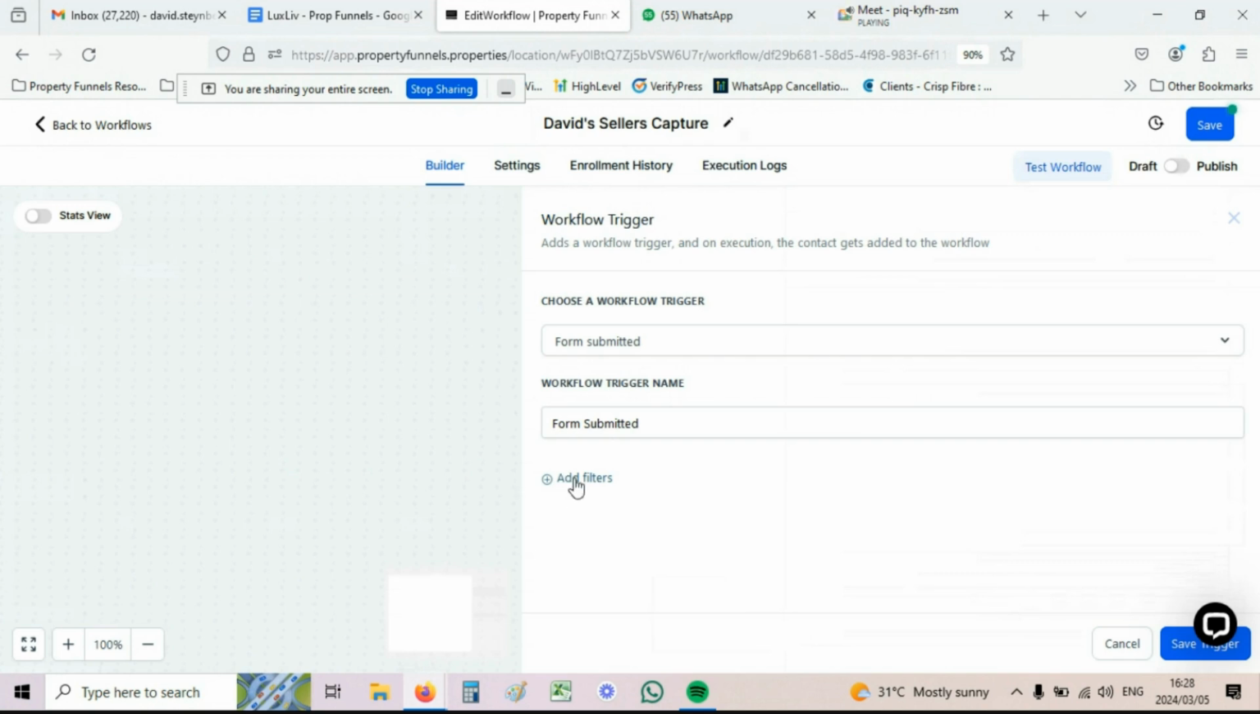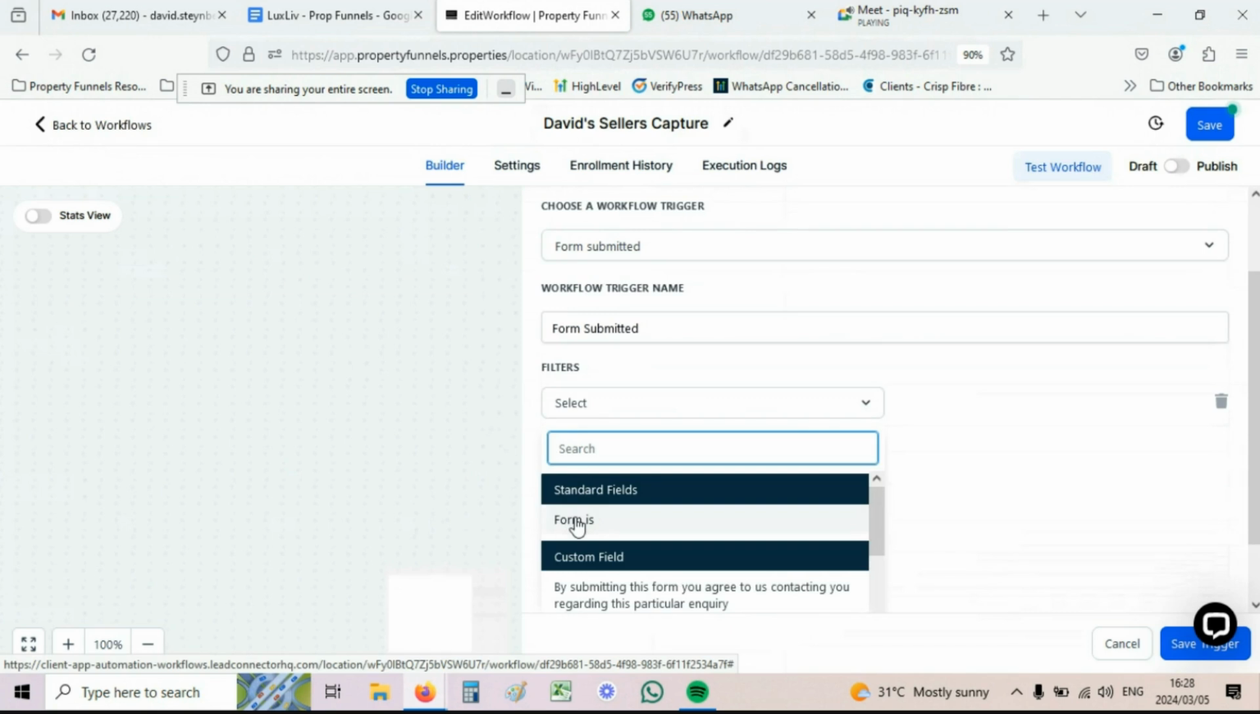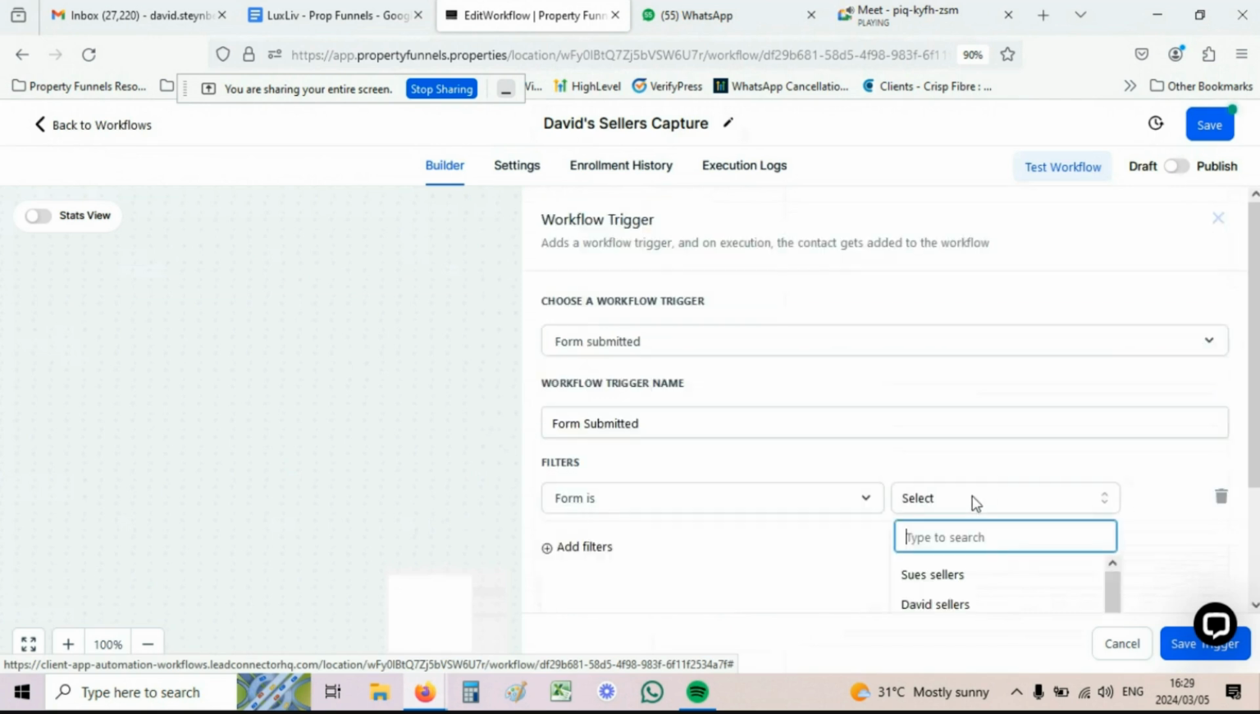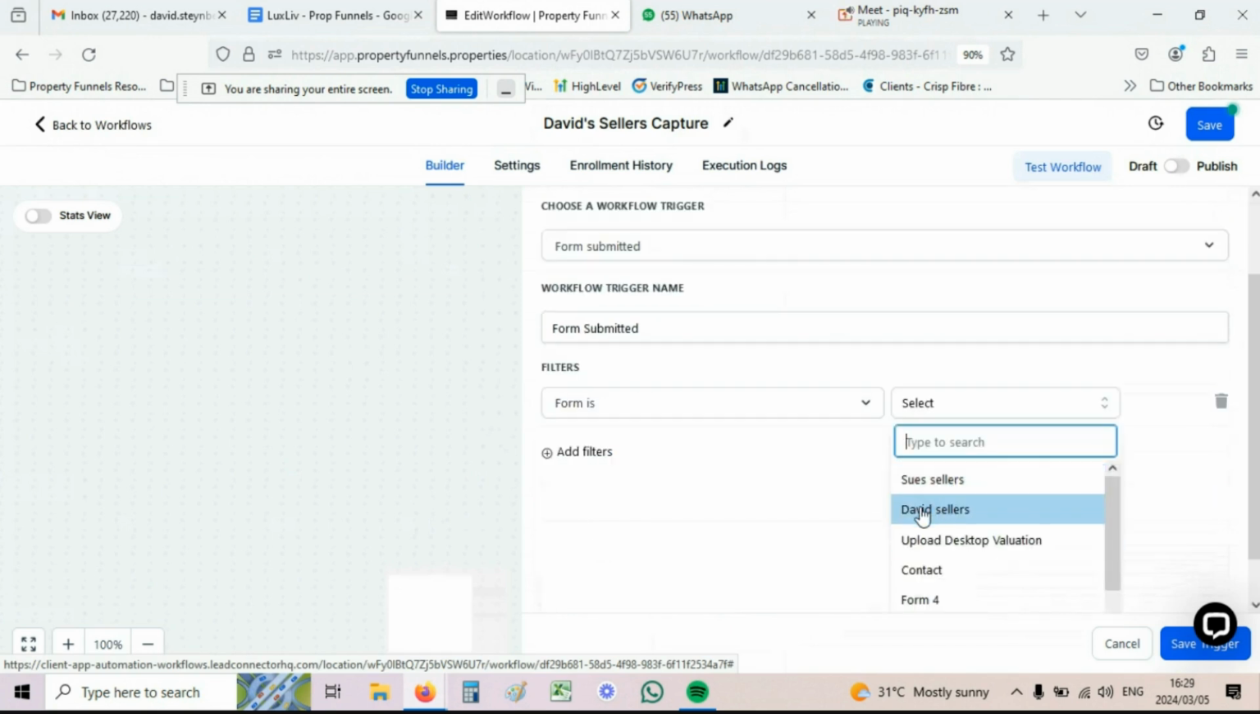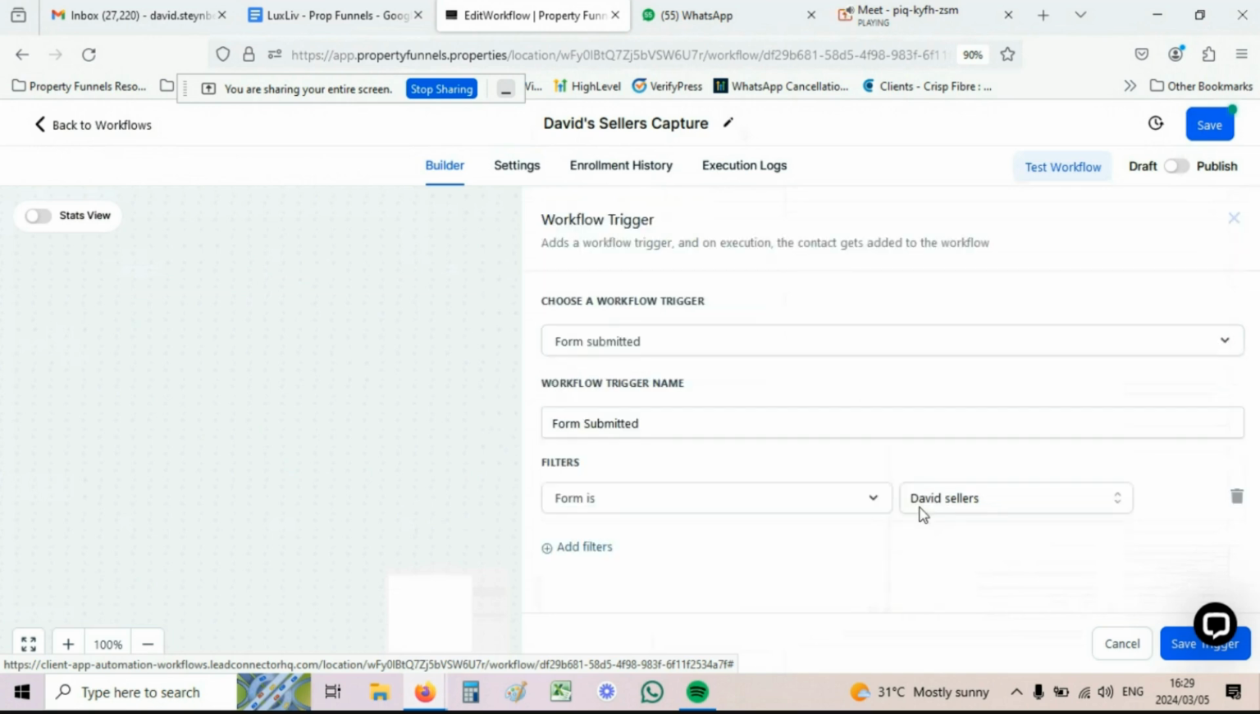And if we don't create any filters here, every form that's submitted, so this part is very important to create a filter, because if you've got 10 forms for all different things inside your CRM, anytime a form is filled in, they're going to be added to this workflow, which is what we don't want. So remember, choose form submitted. And then under the filters, we're going to select form is, and we're going to specify our form. So there's David's Sellers. So the form that we created is already here. Choose that and click Save Trigger.